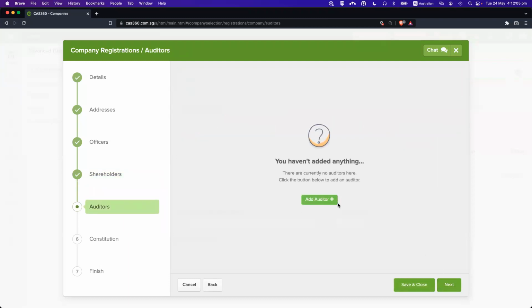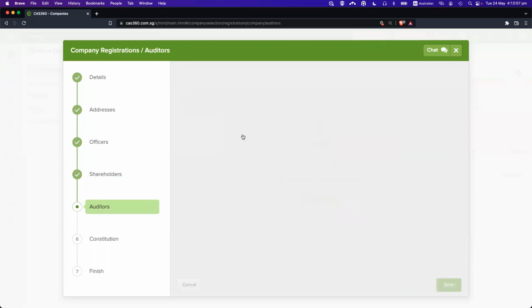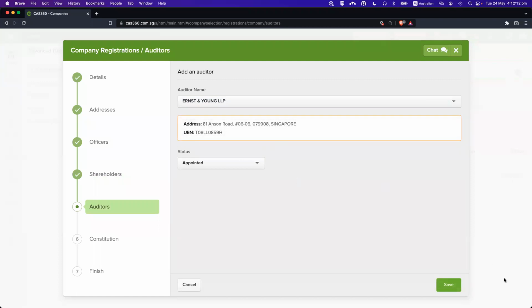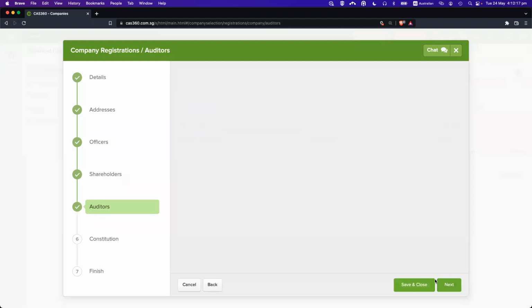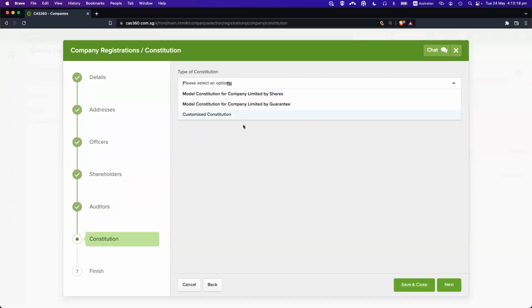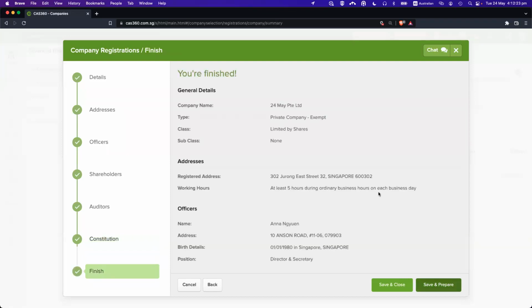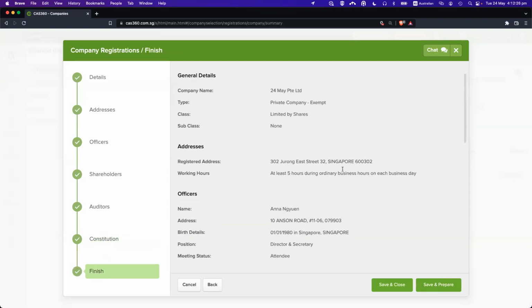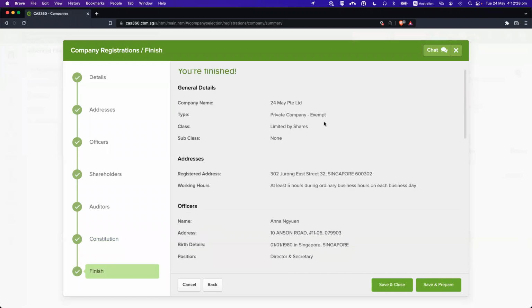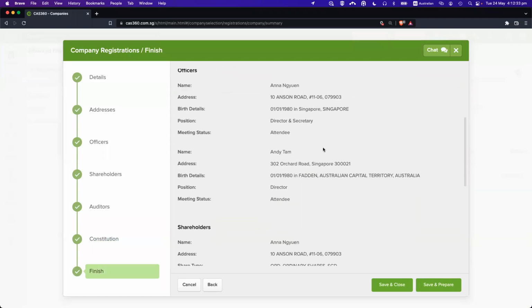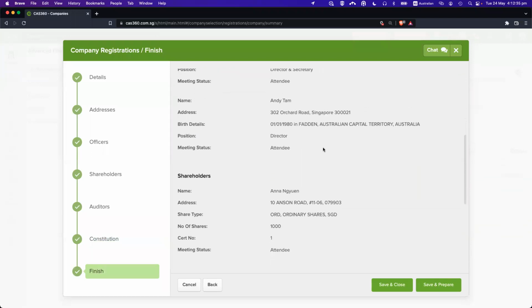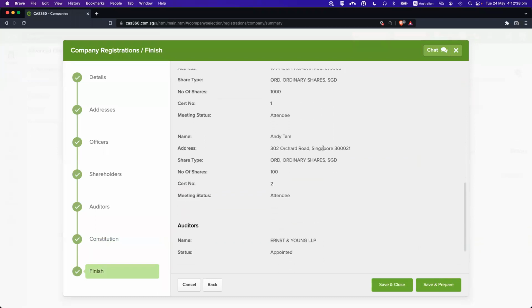And then the auditors. Very straightforward, this one. And the type of constitution. So once you've added all the information, there's a summary page for you to double check and make sure all the information has been entered correctly. So you can always double check this from this screen.